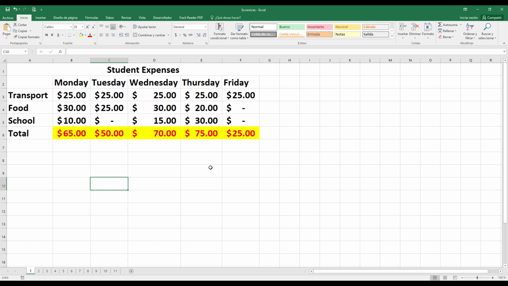The first exercise, exercise number 1, is about the student expenses for a week. For example, the first expense is about transportation, the second about food, and the school, I don't know, copies or something like that.